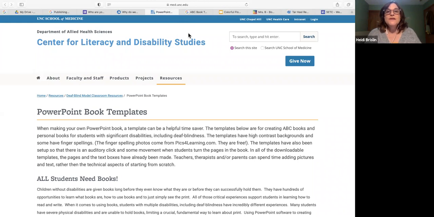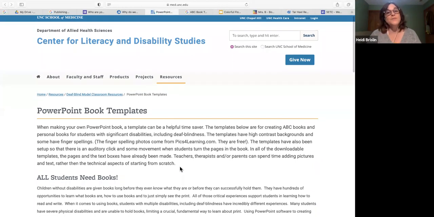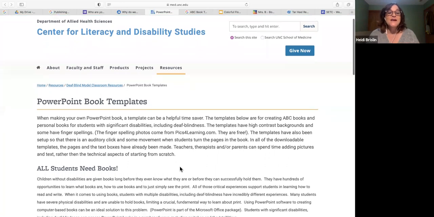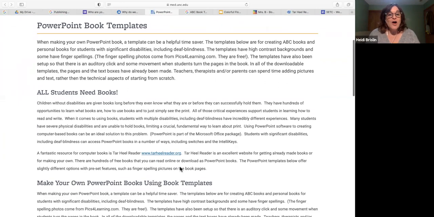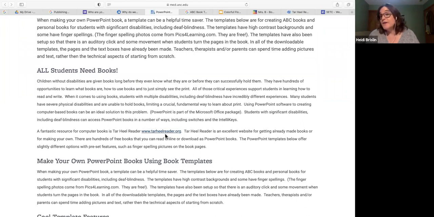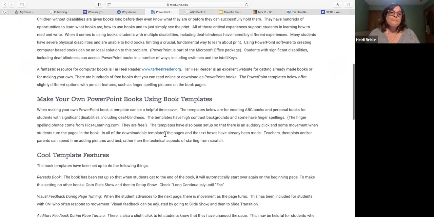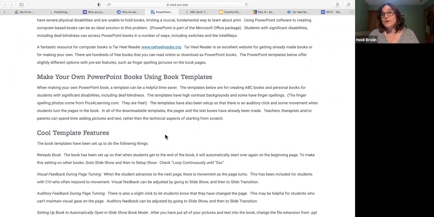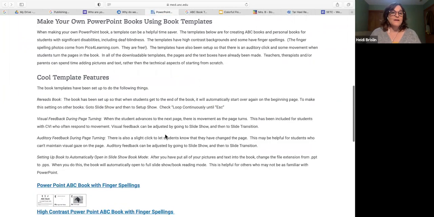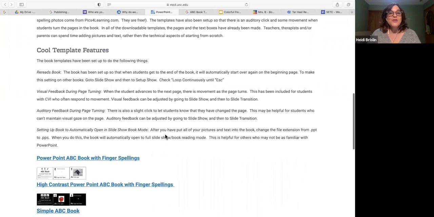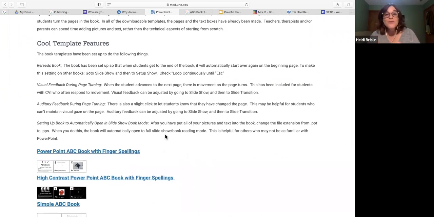So when you get to their website, it talks about PowerPoint templates. And this is a fun website to just look at their different projects and activities. It talks about why all students need books. It gives you the link for Tar Heel Reader, which we'll get into in just a minute. And then how to make your own PowerPoint books using templates. And it talks about how the templates are set up so they'll reread the book. You can set it to do a continuous loop.